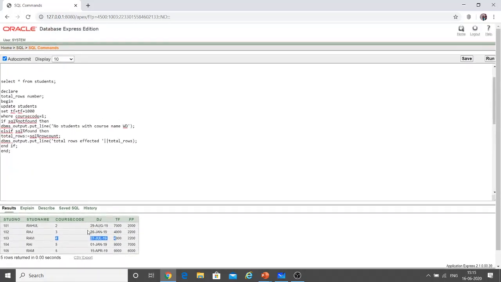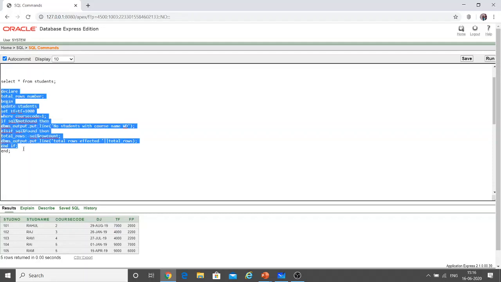So in the students table, you can see the course code field. It doesn't have any row with course code 1. That means when you run this implicit cursor, there will not be any rows affected by this operation. So the first if condition gets satisfied and "no students with the course code WD" will be displayed. All right, we'll do that now.